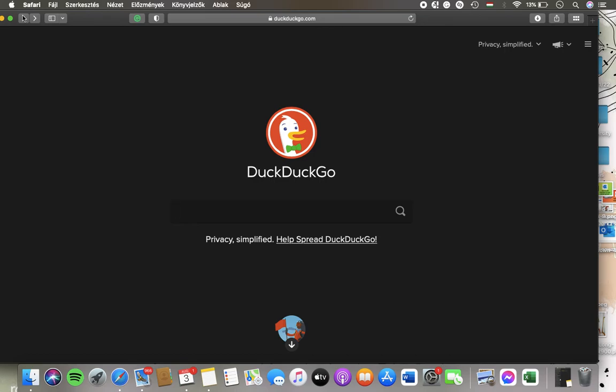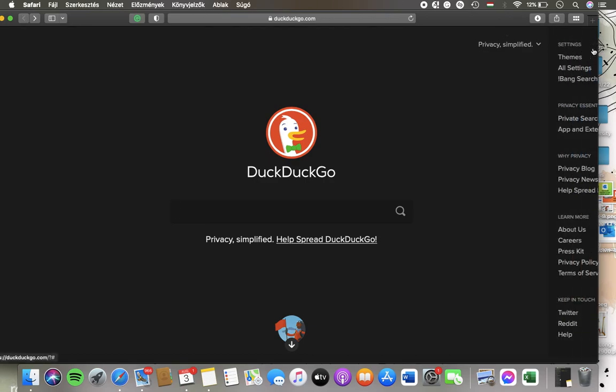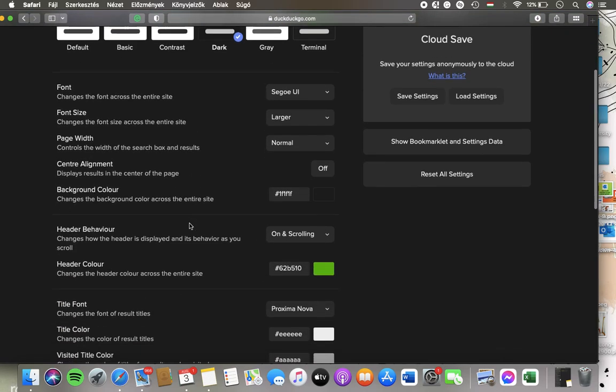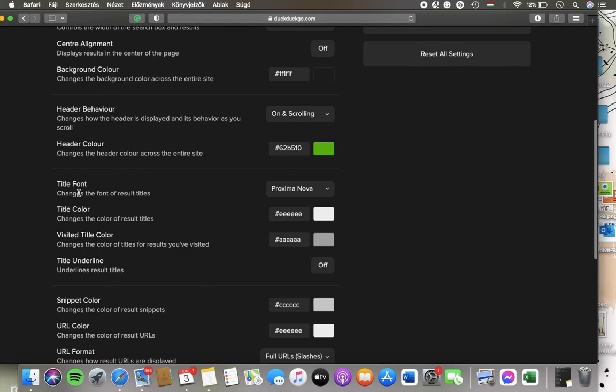Now let's jump into it. First of all, open the website, then click on this menu icon in the upper right corner of the page, and then click on themes, which is the first section. Scroll down to the title font section, where you can change the font of result titles.